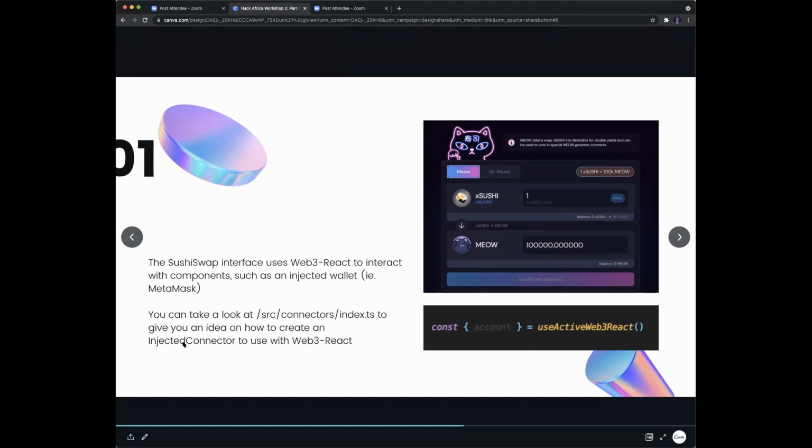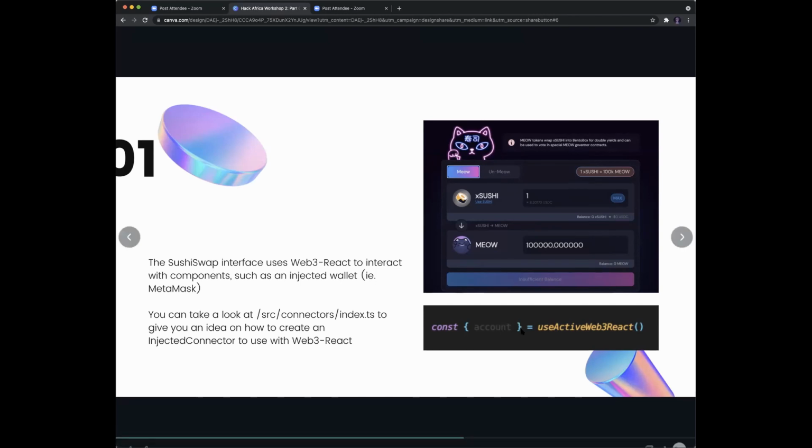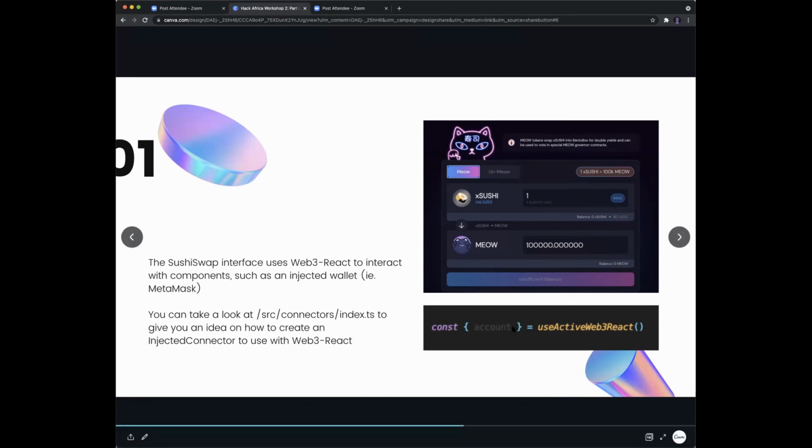Once we have a wallet connected, we can use a handy hook provided by Web3 React called useActiveWeb3React. This hook exposes the account variable, which is just the wallet address as a string, alongside some other variables like chainId and library. And the library is basically the provider, the JSON RPC provider.